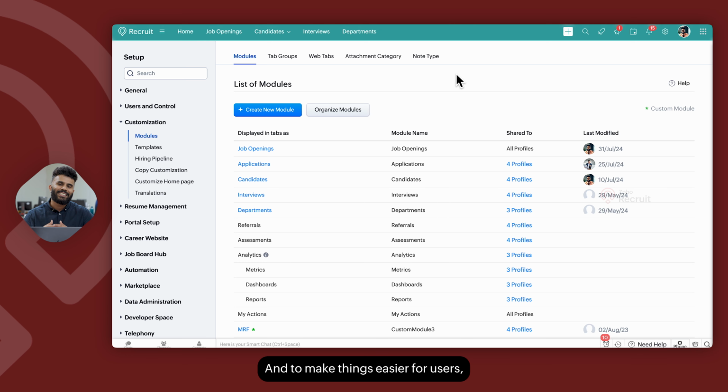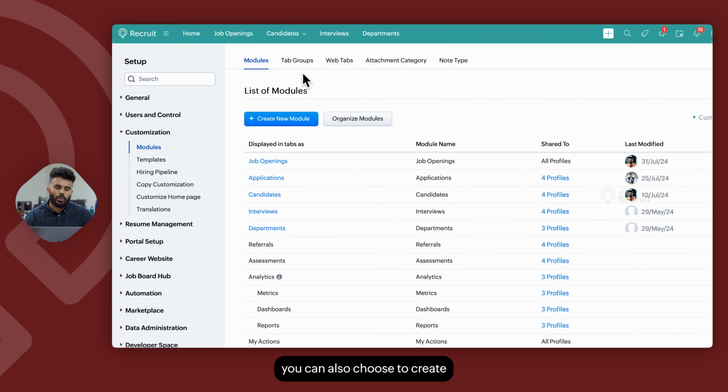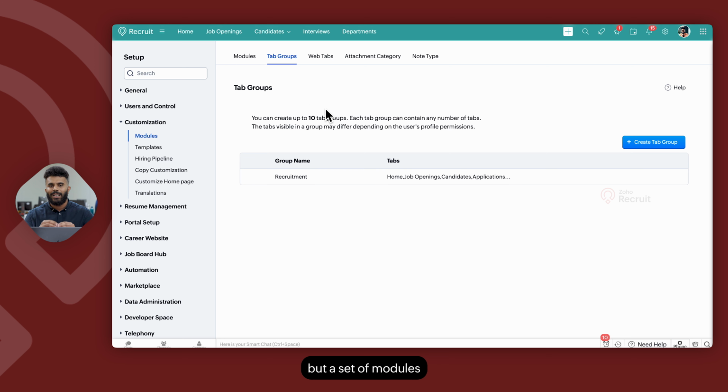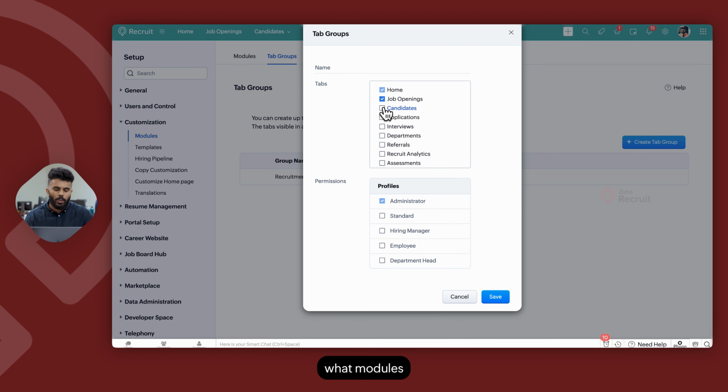And to make things easier for users, you can also choose to create various tab groups as well. Tab groups are nothing but a set of modules that a user can access. So whenever you create a tab group, you can determine what modules need to be categorized together and which profiles have access to this particular tab group.